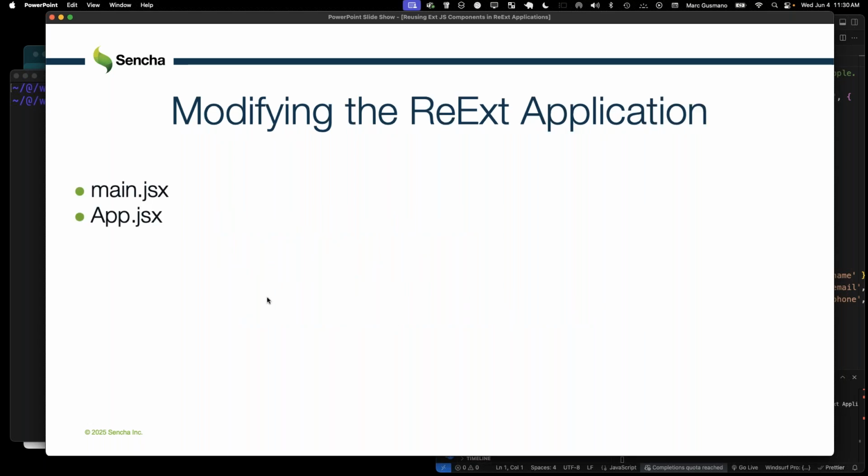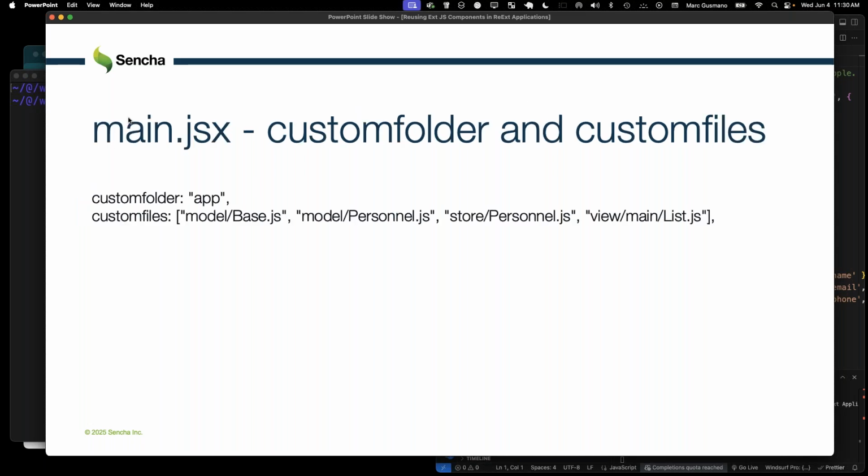So the next step involves two things: modifying the main.jsx so that the ReExt data object contains the custom files and custom folders properties. And then we want to use that component, so I have a little simple modified app.js. So let's go to the first step here. This first step is to modify main.js to add the custom folder and custom files.